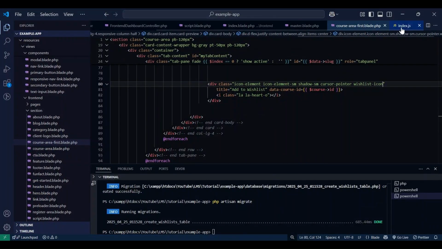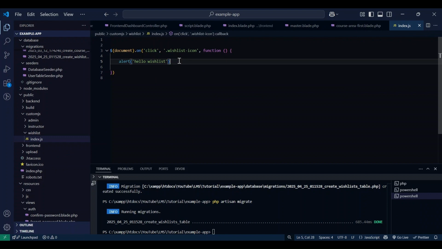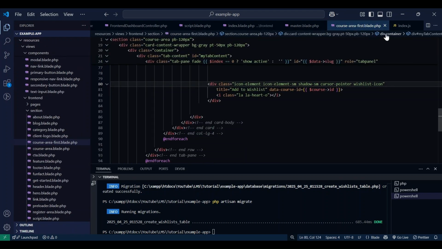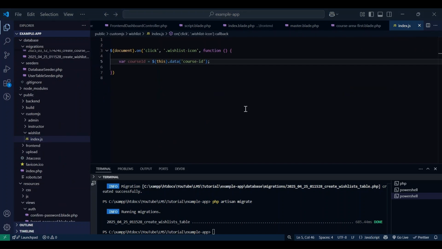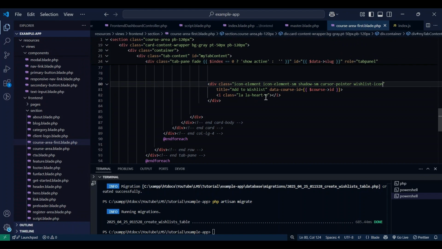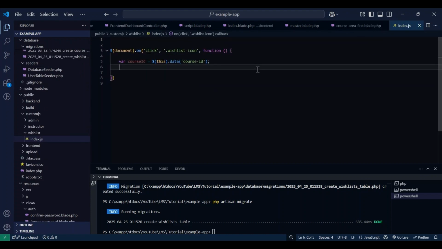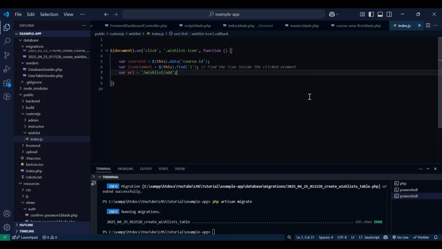Okay, now go to our index.js. This file works, so now grab the course ID. This course ID will be passed in here. So just grab it. Now for this icon element, you will understand why the icon element is cast in here. Pass the URL. Here is our URL pass. This URL is wishlist add.